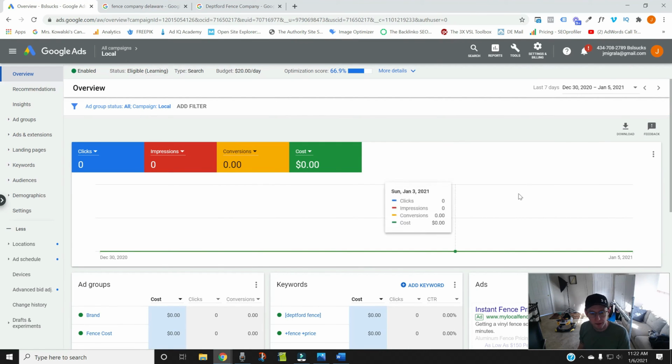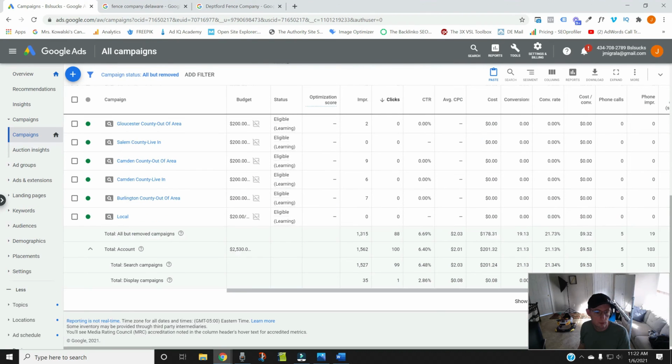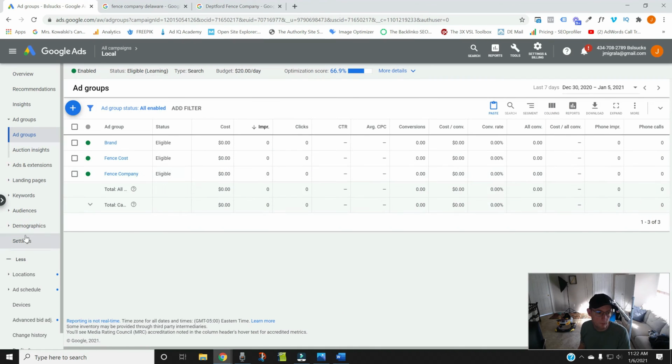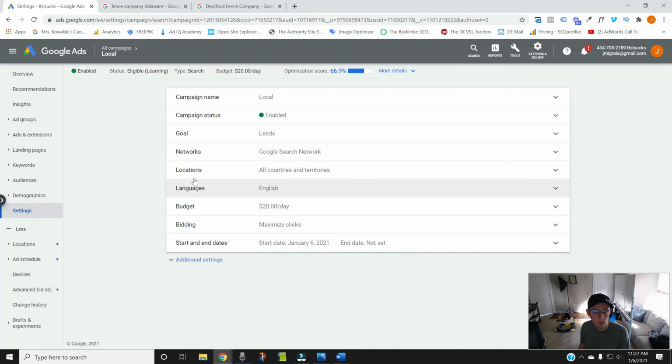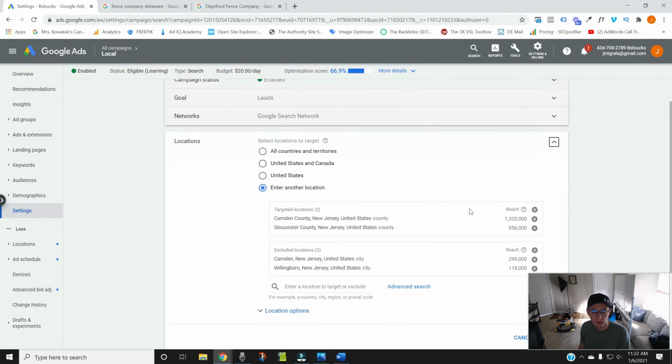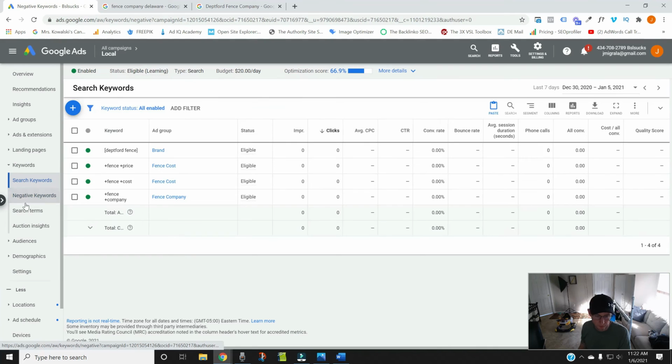Now, when you first go into here, I don't like this setup. You would just hit all campaigns, and then local. So this is the one we just did. Okay, so just real quick, you can see in here, if you hit settings and hit locations, you just double check this stuff. The last thing I want to show you real quick is keywords, negative keywords.